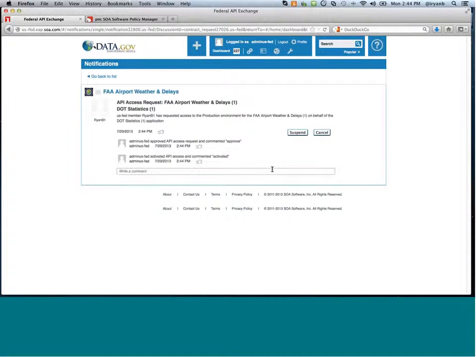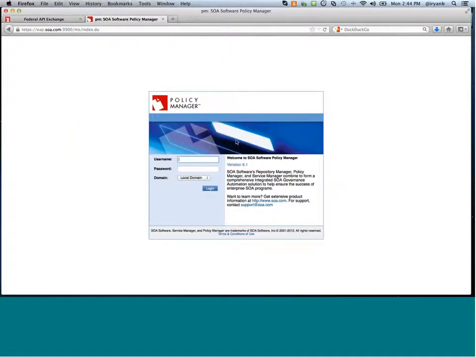If we wish to, since we're logged on as administrator now, modify any of the policies that are attached to this API, we'll switch over to our Policy Manager tool and just log on.